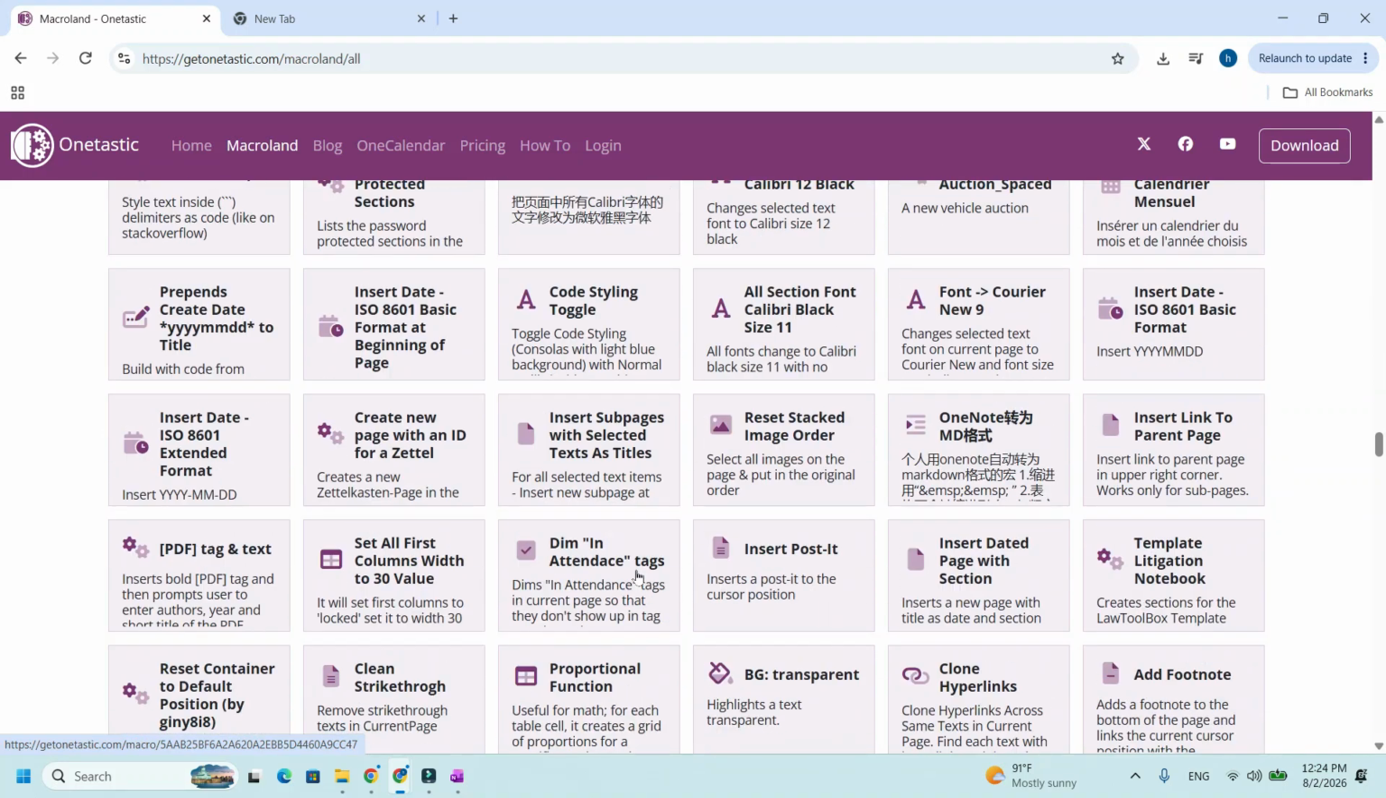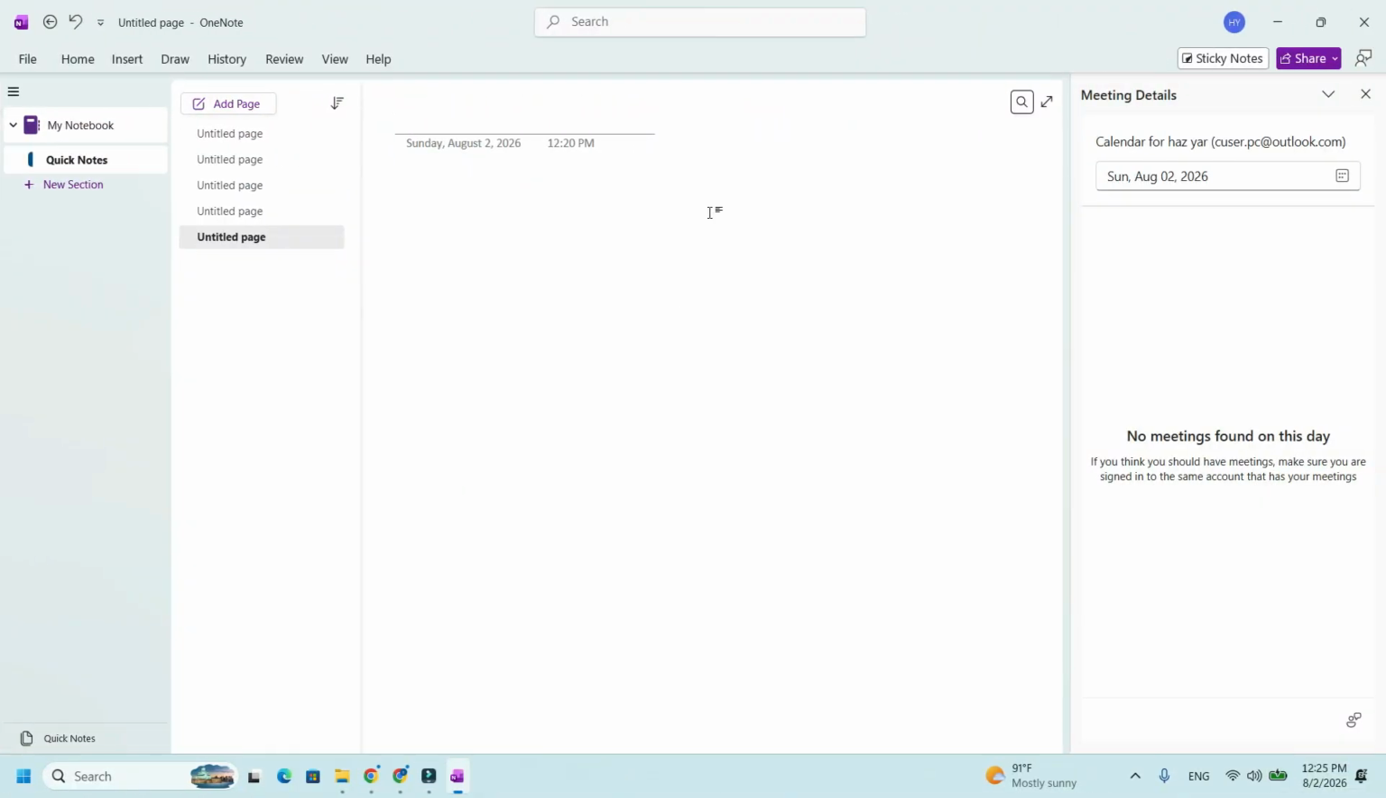Onetastic also includes a favorites feature. You can pin your most important notes directly to the toolbar. Whether it's your daily planner, project notes, or shopping list, your favorite pages are always one click away.